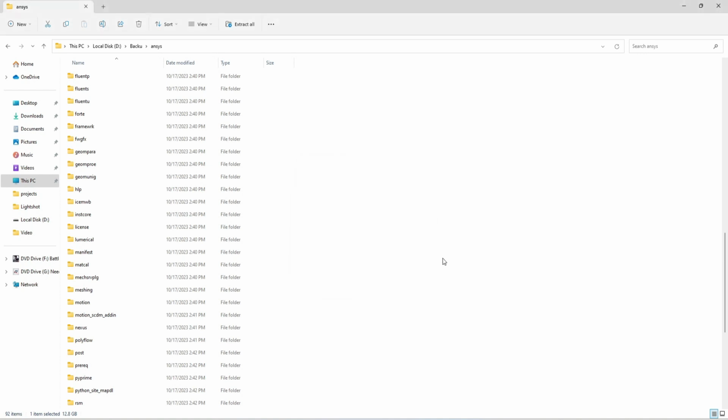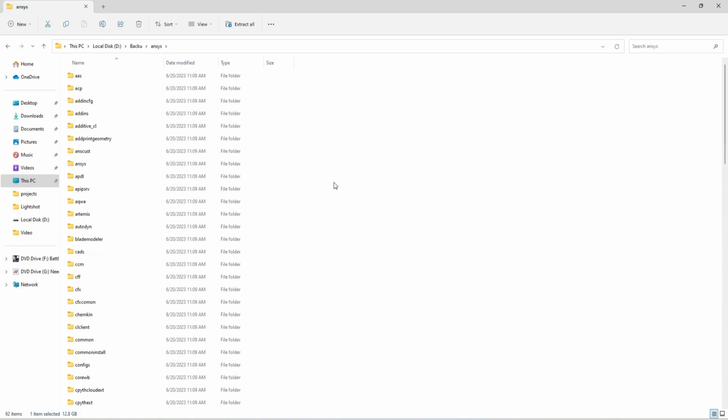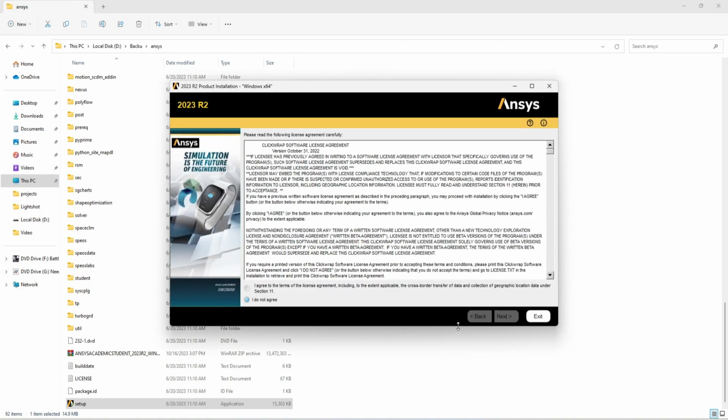Okay, it's going to be complete. Once you extract it, you can find these files, and at the bottom there is a setup. Now you have to run as administrator, and yes. Now it's going to start the installation wizard. Now you can see this window. I agree to the terms of the license, and go to next.